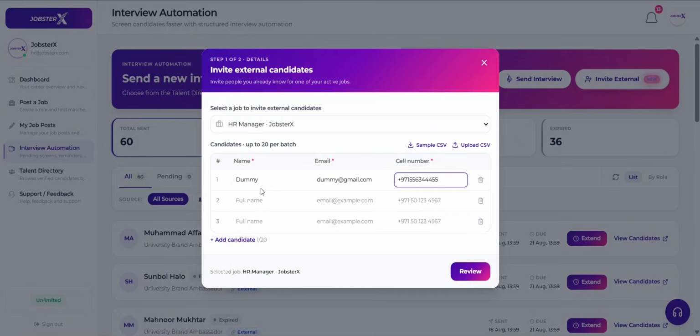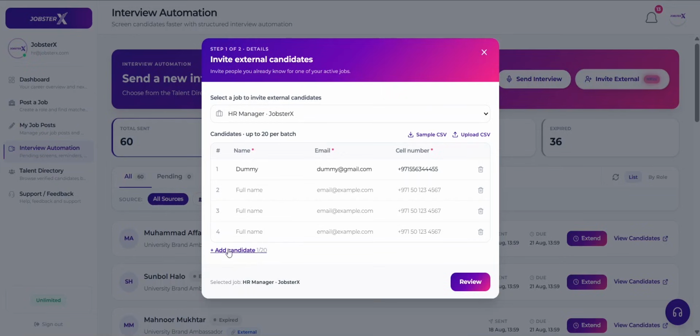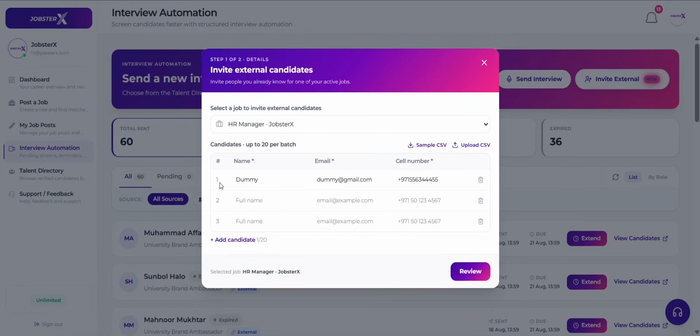So here we have added some dummy data over here so that we can show you the process ahead, how you can send an external interview invite. So we have the name, email ID, cell number. You can also add more cells over here, and you can also delete cells as well. So here we just have to send it to one candidate. The role is HR manager. You can also select the other roles you have, so that it's easy for you.